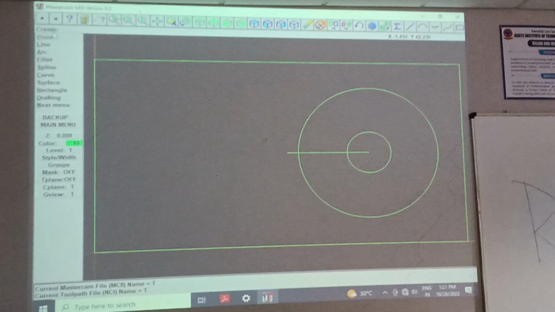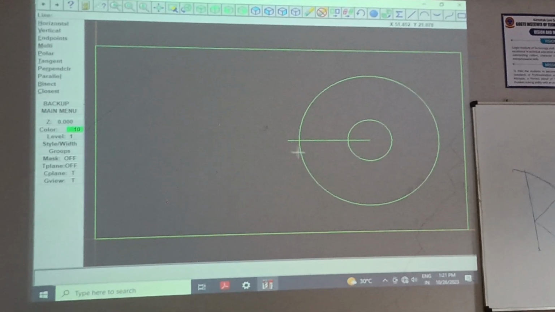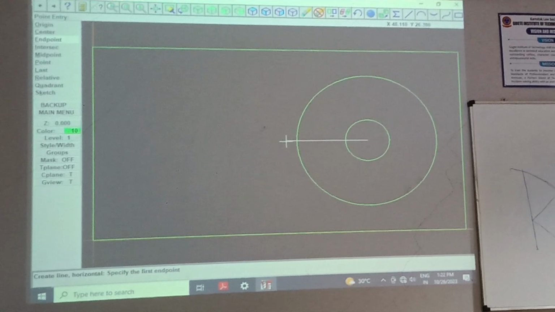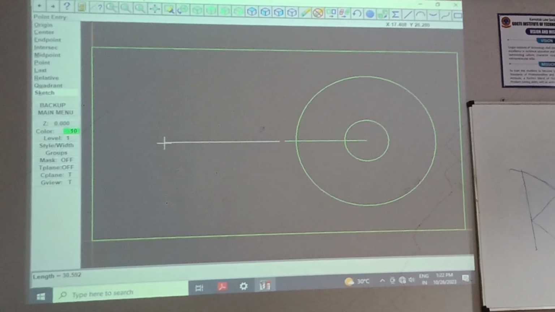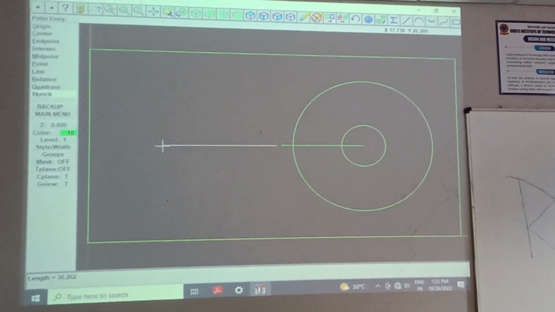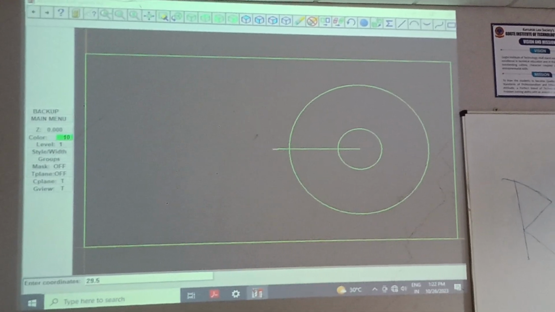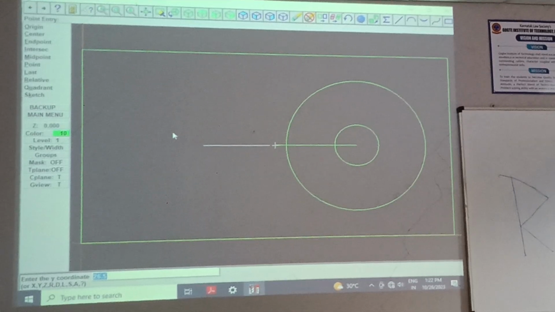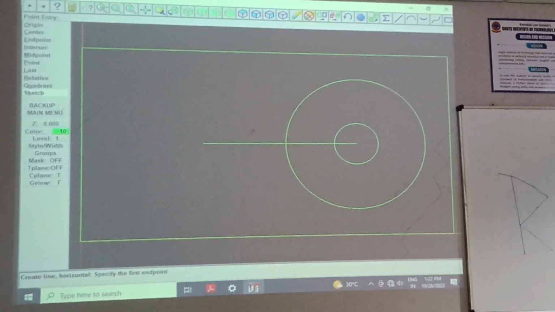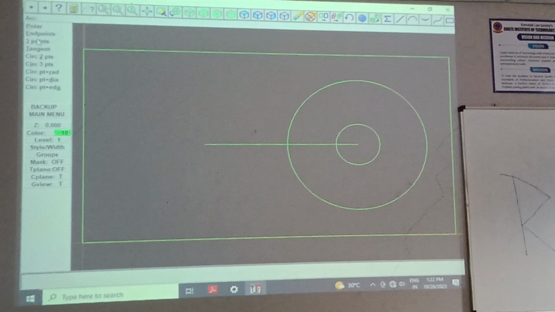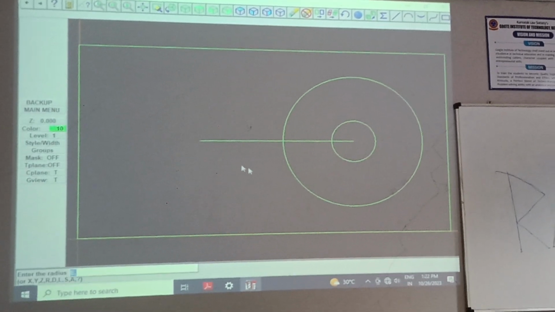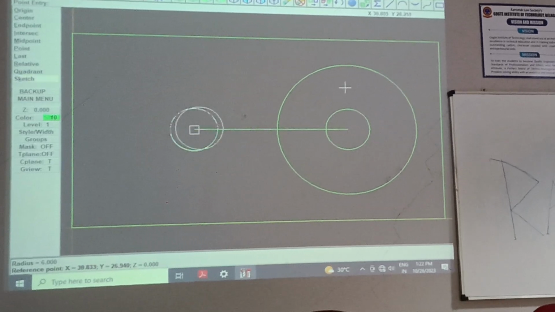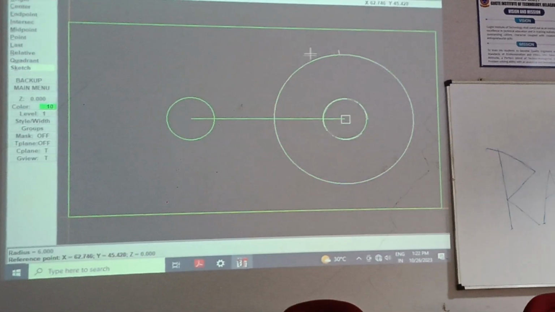So tell me what should I create? Line from this point I will start horizontal. From this point I will start. Next end point is how much? 29.5 you said, na? And 26.5. Next, again an arc, circle point plus radius. Radius is 6. This point.